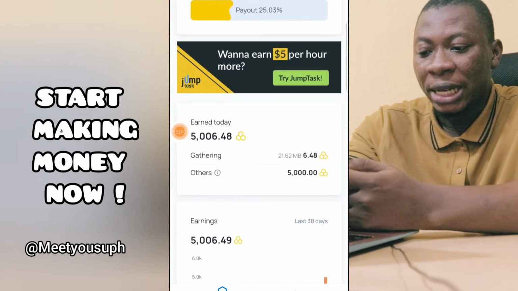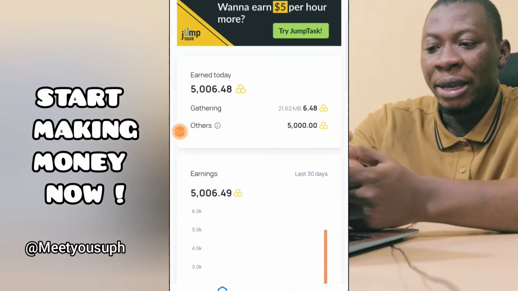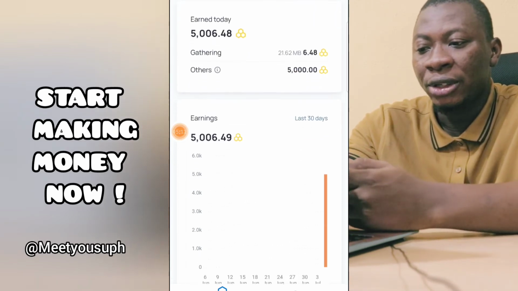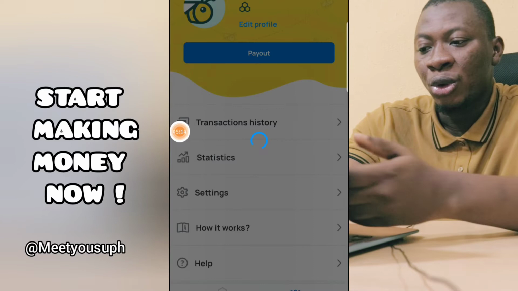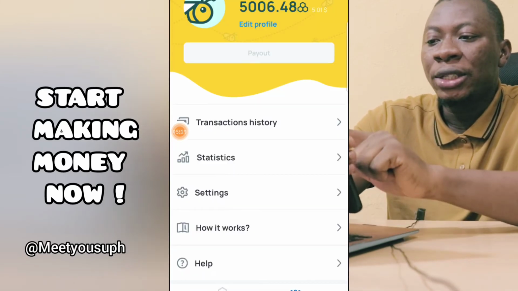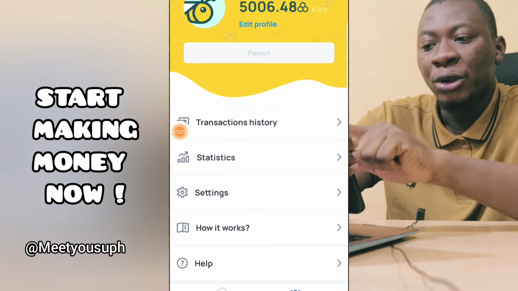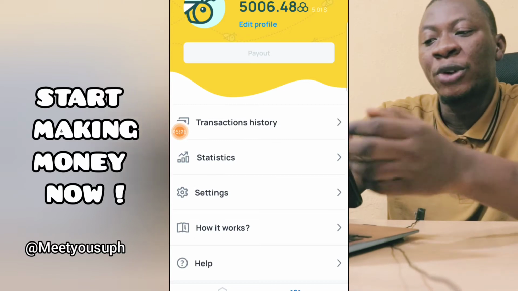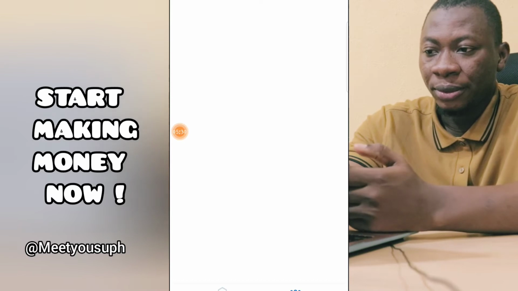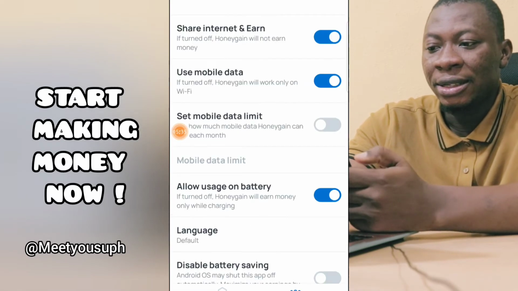All right, so that is Honeygain, and these are the earnings I made today. You can just go through the application, search, and know how it works. Once it is $20, this payout button will be blue, and I can request a payout of $20. All right. So these are the transaction history, the statistics, the settings.